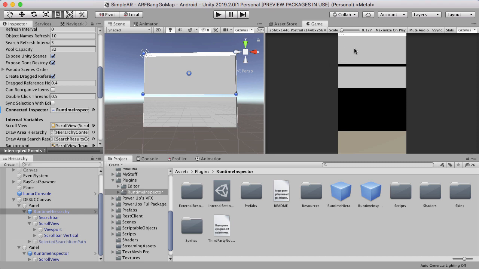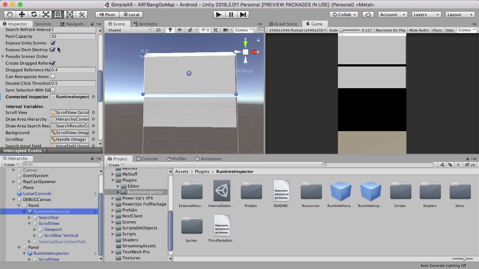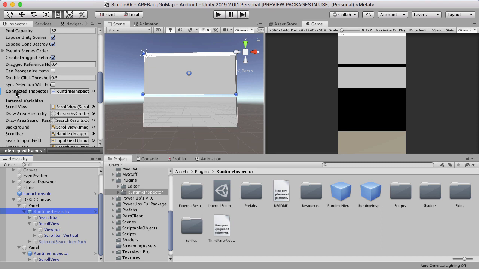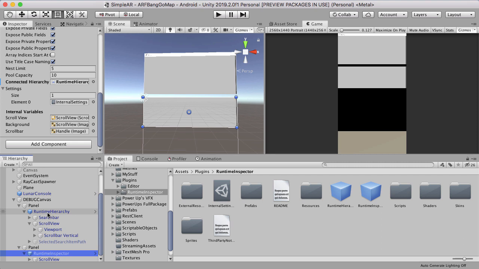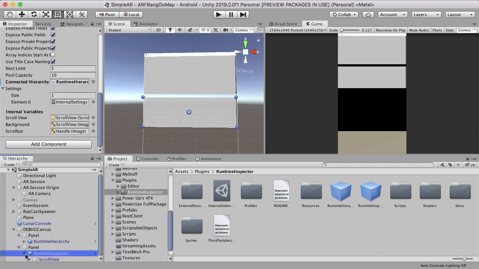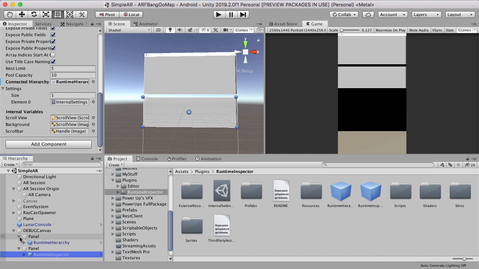before, when I clicked on something here, it came up in the inspector window. So to get that to work, you have to click on the runtime hierarchy, and in the runtime hierarchy script, there's a slot here that says connected inspector. All you have to do is drag the runtime inspector into that one, and then go to your runtime inspector and also drag your runtime hierarchy into that one. Now these two are linked, so you can click each of them and they'll both know what they're doing, as they have to communicate between them.